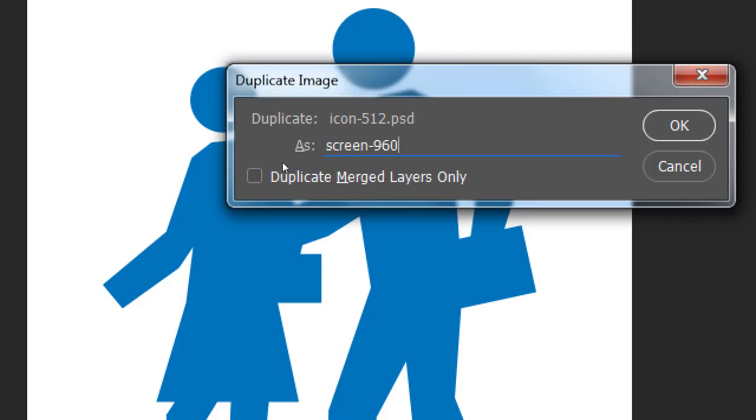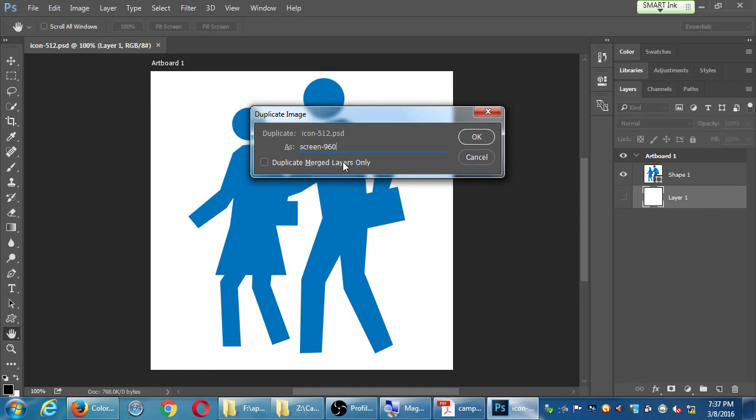Don't click duplicate merged layers. This will copy the current project into a new project and flatten everything. So that means you won't be able to move things around easily anymore. So don't turn on merged layers here.